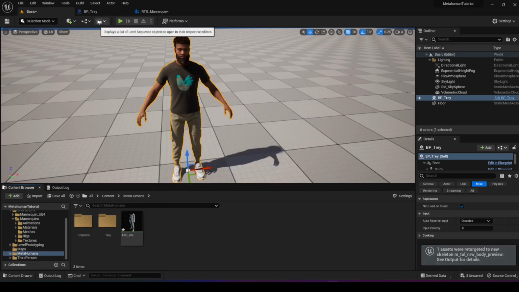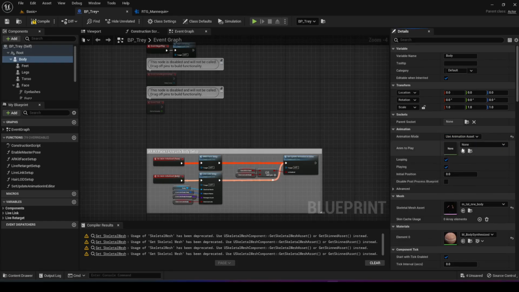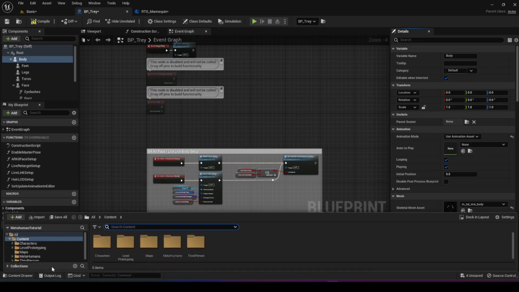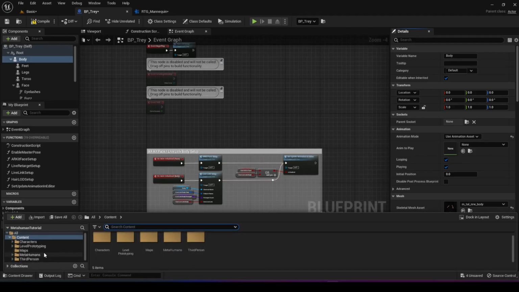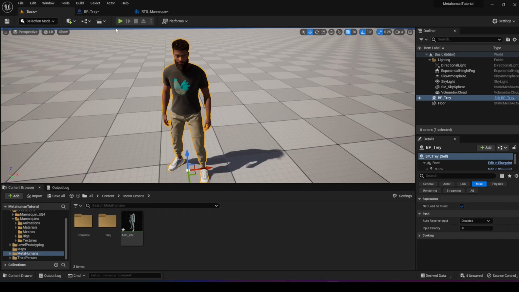And now if you go to your BP tray, you can choose the body again here. And then in the details, look at the animation section. And then instead of using the animation blueprint, you can choose use animation asset, and you can drag the idle animation that we created all over here. Now we'll hit compile.